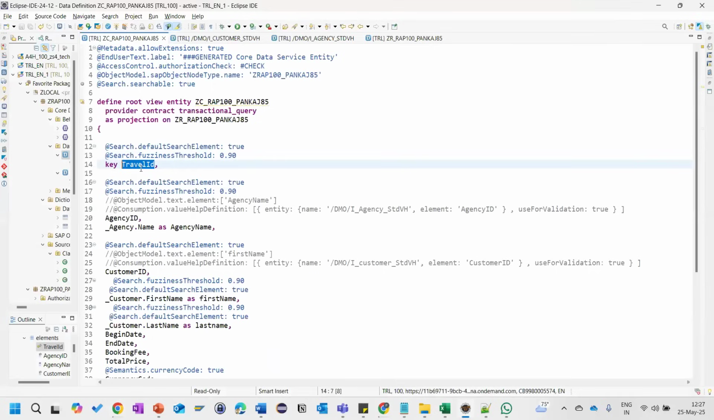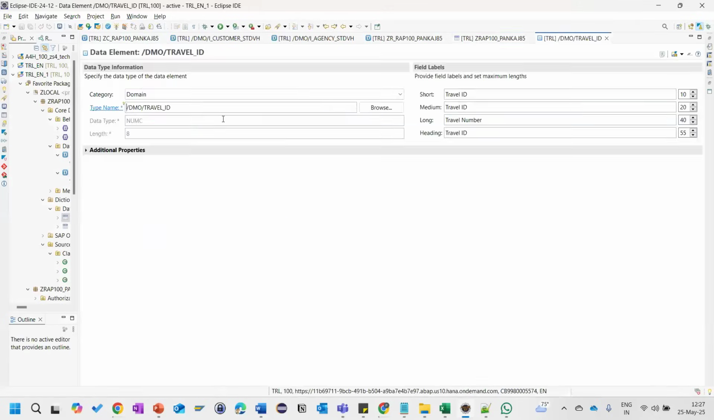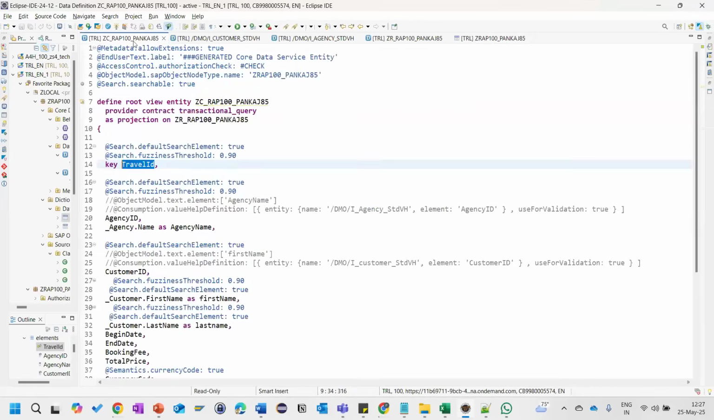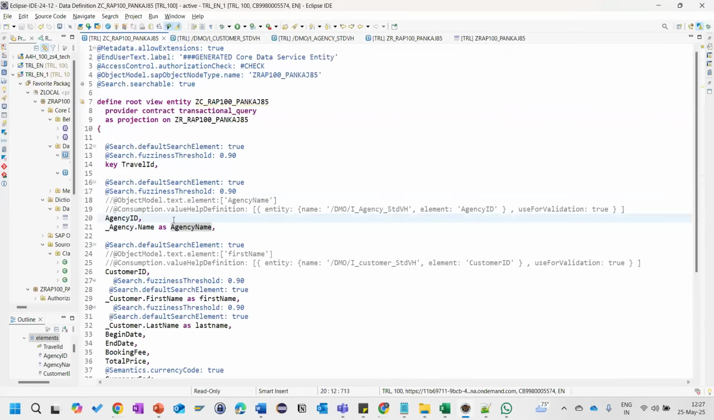This field is not a text field. If you want to see what the data type is for this field, you can look here and find its data type. It is NUMC, numeric character data type, a non-character data type, and that is the reason it's not working. Fine. So for agency name, if you use it there, that will work because agency name is a text field. So you can put it for agency name and that will work.